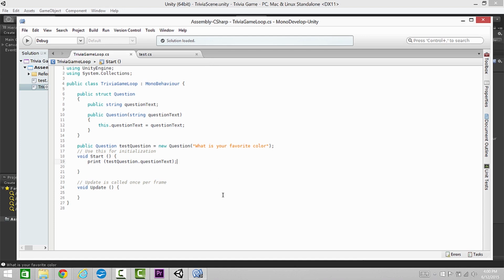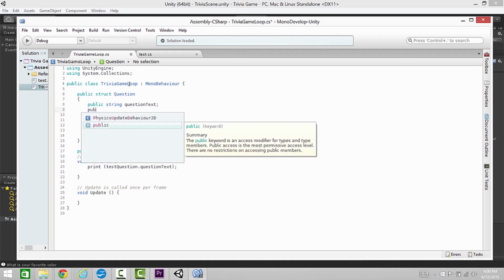Now, we want to be able to assign more than just the question text. We want to be able to assign all the answers for our question. So we want to have all these different answers for our question, but we don't necessarily want to have a bunch of different variables like answer 1, answer 2, answer 3, answer 4 variables. Maybe if we just had something else, we could fit them all inside of that. So what we're going to use is we are going to create an array.